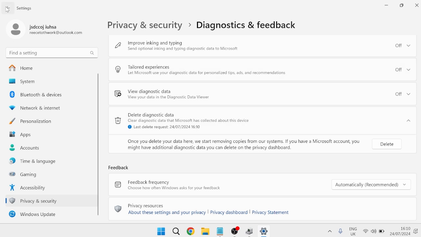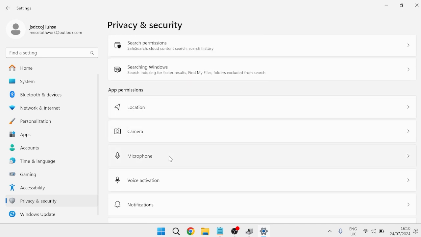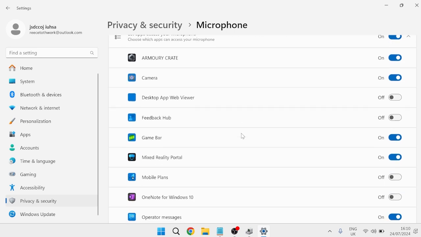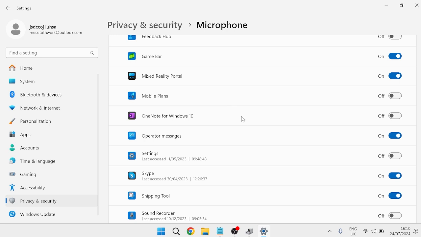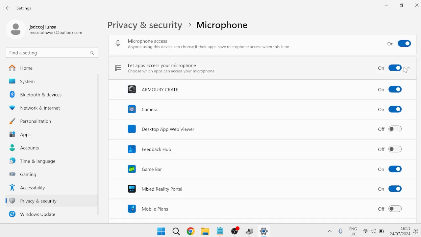So we can press the back arrow at the top once more, and this time come all the way down inside of microphone, and you actually want microphone access at the top here enabled and turned on, because obviously this is required for our games and applications to use our microphone. However, if there are any applications inside of here that we don't want or don't need accessing our microphone, then we can simply toggle them off inside of here. For example, I don't need the snipping tool to be able to access my microphone, so I'm just going to turn this off, and there's a couple of other things inside of here that I can turn off.